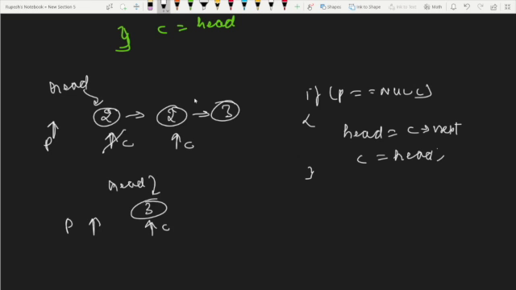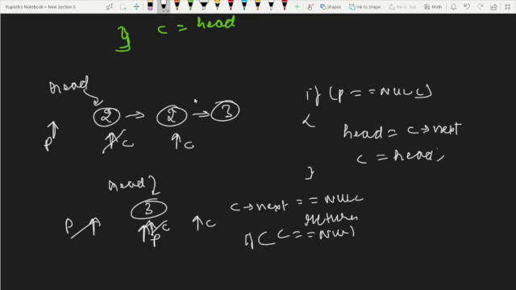Now again, if you see that C dot next is equal to null, then I have to just return it, right? Fine. Or you can just increment the C to null and bring P here, right? In that case, you can just check that if C is equal to null, then you have to return the head, right? Fine. So I hope you have understood the approach as well as the corner cases.